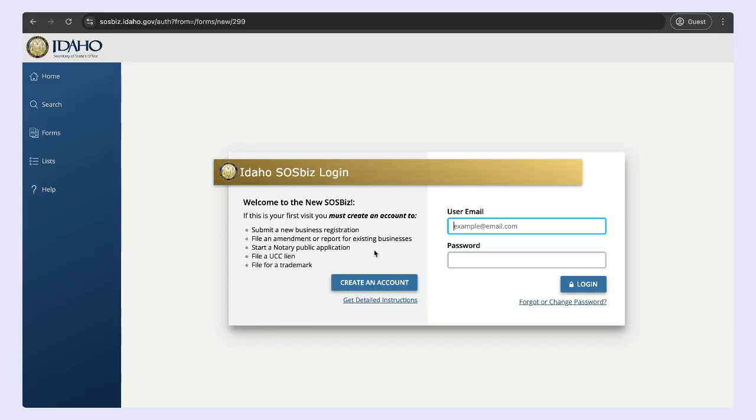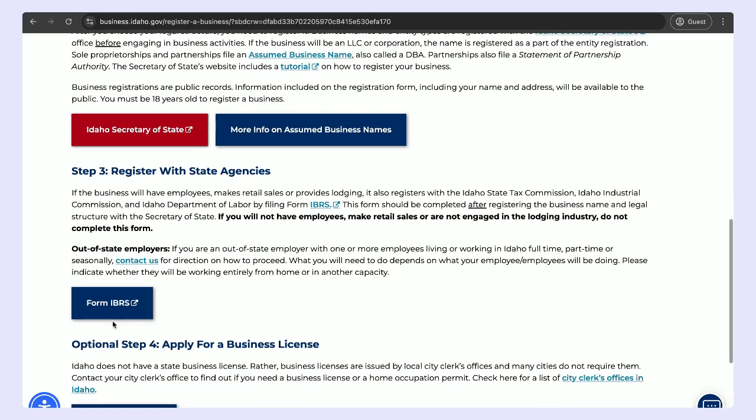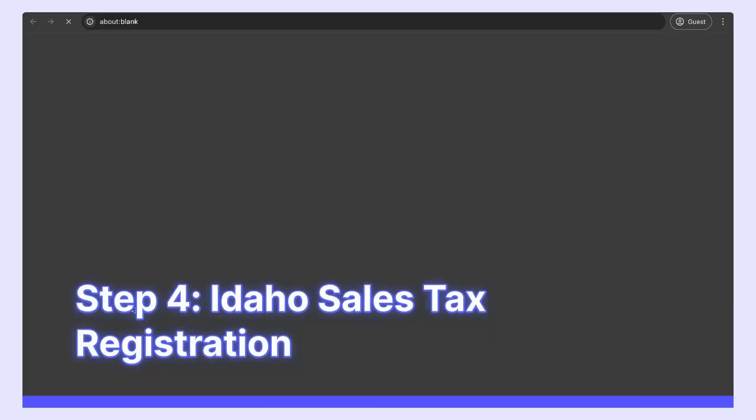Now let's talk about out of Idaho businesses. You don't need to go through this process, and both of you, for registering for sales tax, will end up on the same website. That would be the IBRS. So if you were an Idaho business who got registered with the Secretary of State, then you're going to come back here. If you're an out of state business, then you will directly come and click on the IBRS form. So let's get started with the sales tax application from here.